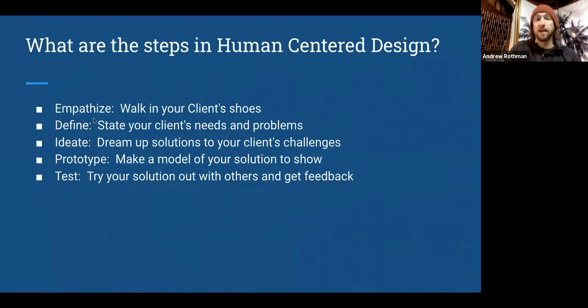Steps just defined. Empathizing is walking in your client's shoes or thinking about what their experience is. You need to go through a series of steps to define your client's needs and problems. Today we're focused on ideating, which is dreaming up solutions to your client's challenges. Prototype is making a model of your solution to show or share.